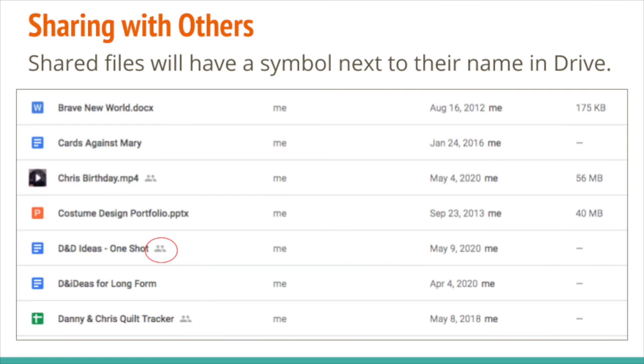When you have shared a file or a Google Doc with others, they will get a little symbol next to their name in Drive. So you can see I've circled it here. It just looks like a couple little people, and that's to indicate to you that that file has been shared with someone.